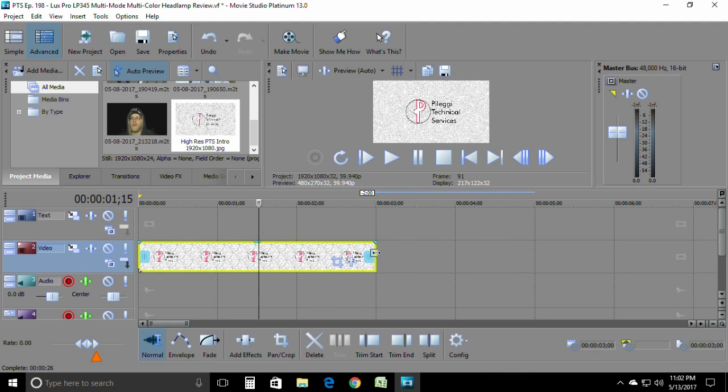And you can also see at the corner of the screen over here, as you're dragging this, that goes up and down too. So you can actually see how long that clip is. And then the other number here is how long the complete project is. So that pretty much does that for the intro.